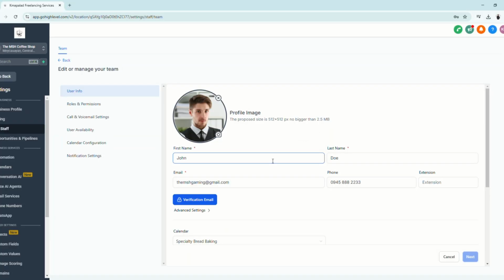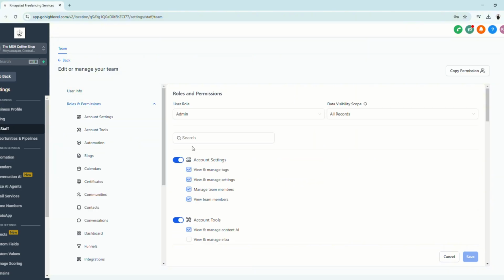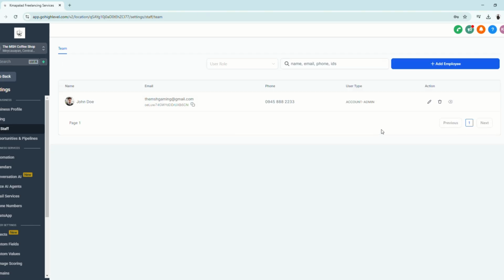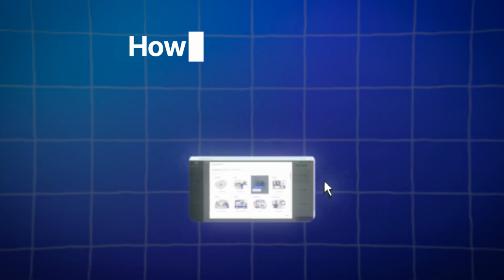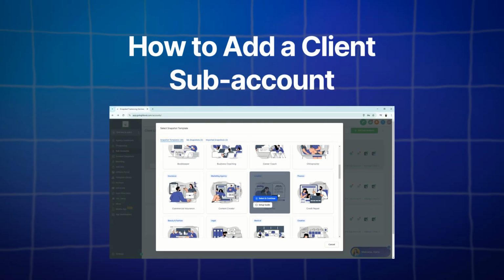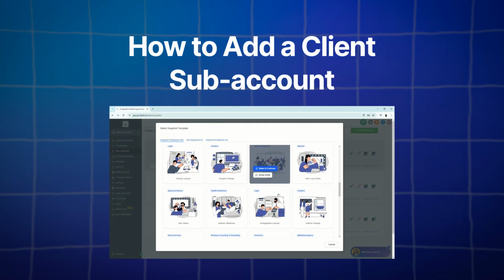All right, so there we go. So we just added a new user in the team. So this certain role is an admin, but you can always configure it if you just want it to be a user or an admin. So when you go back to this list, you will see that we have successfully added a new employee. And that is it. You've just learned the basics of adding a new client sub account in GoHighLevel.